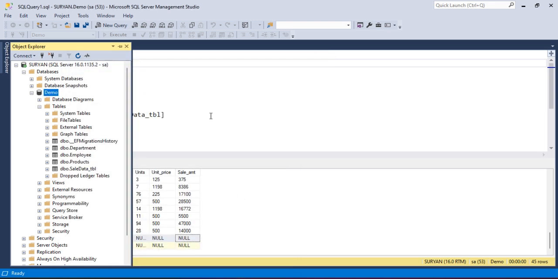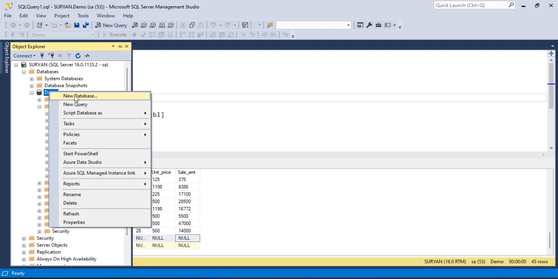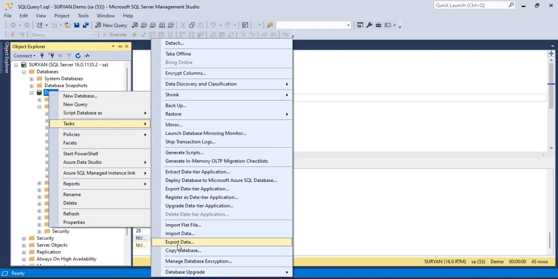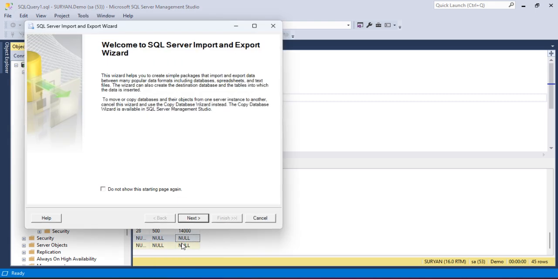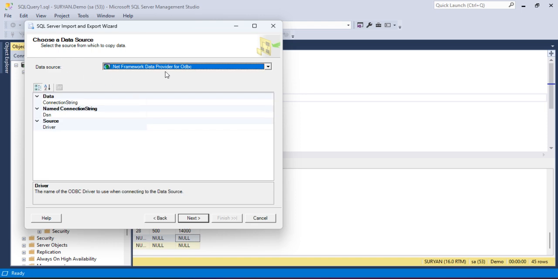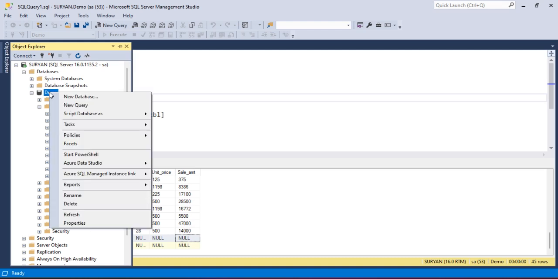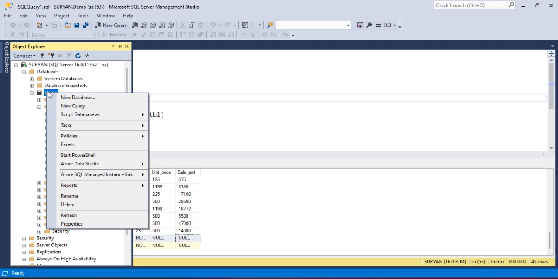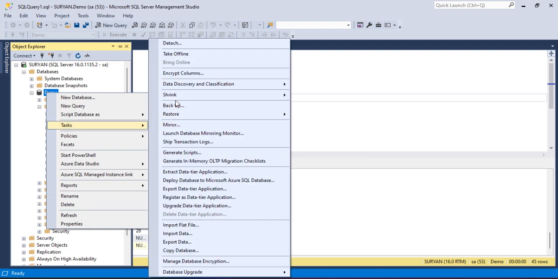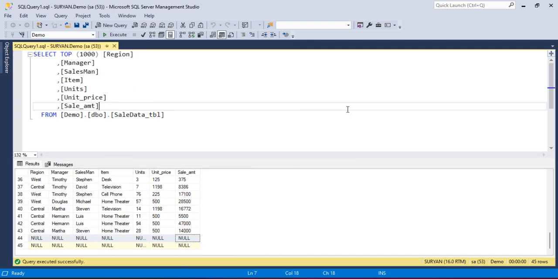You can export data also. Right click on the database, Tasks. Here you can see the Export Data option. Just click on Export Data, click on next. You can choose the data source and export to the destination you select, or you can generate a script also. Right click on the demo database, Tasks, and you can see Generate Scripts. You can generate your table data into scripts and execute that script in another database. So in this many ways we can import and export databases, into scripts or into a table.